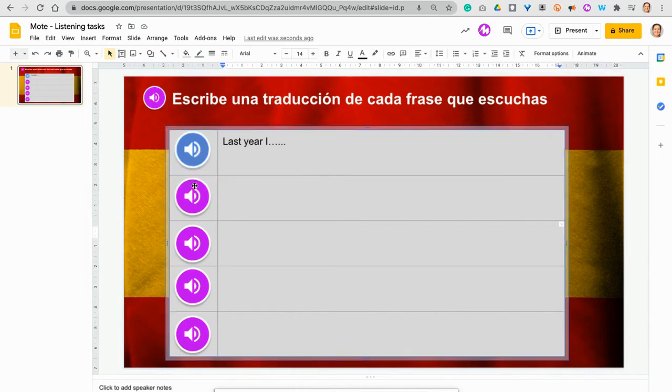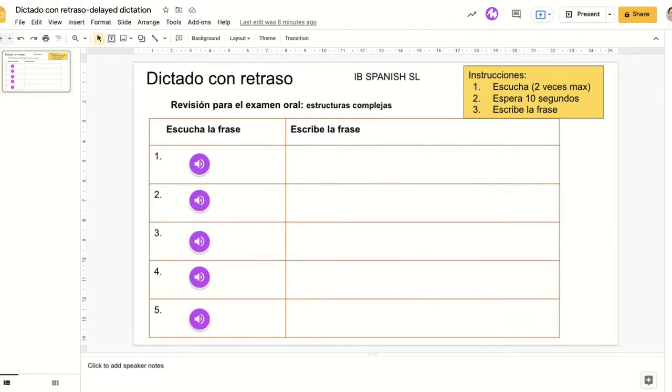First sentence, and you're going to create the other ones the same as we did with the first one. The activity is called Dictado con Retraso. I did this for my DP students in the IB system for the standard level, to be precise. And the idea was for them to reinforce the use of complex structures that is very much needed for the written and for the oral exam. In this case, I did this dictation thinking about the oral.